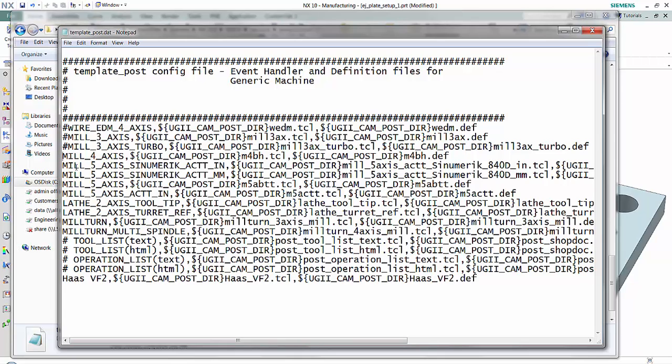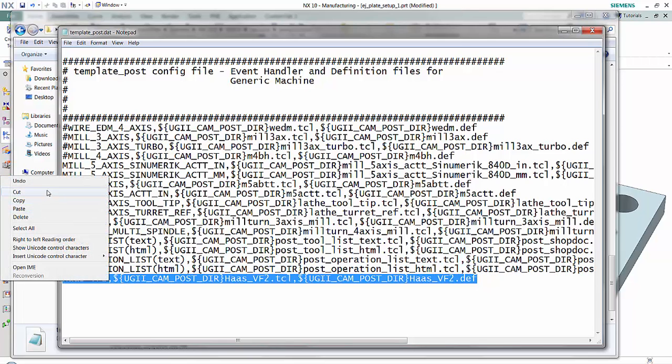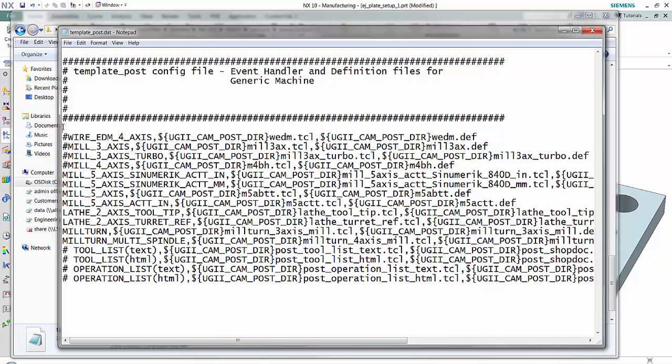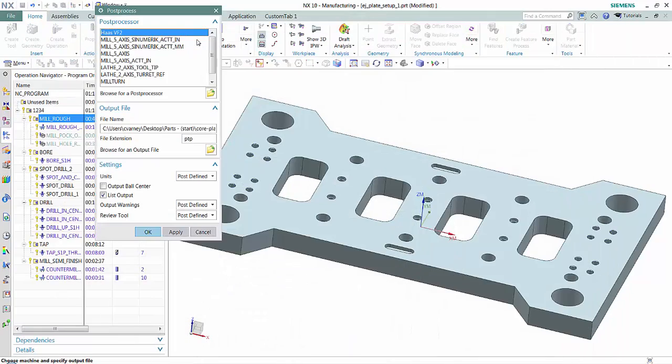So I'm going to go ahead and just comment out the first 4, and then to reorder the list, all I have to do is simply just copy my HOS post and paste it at the beginning of the list, and again save the file. Now when I go to post process, notice I have the HOS VF2 up at the top, and then the out-of-the-box posts that I commented out are no longer displayed in the list.